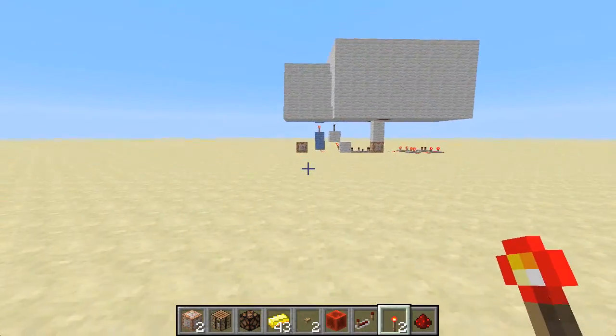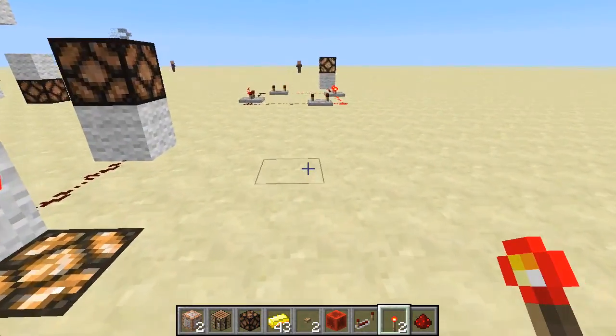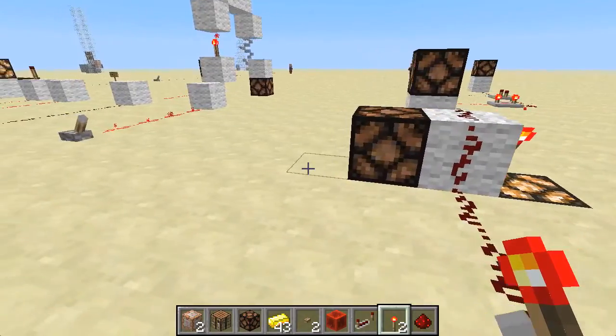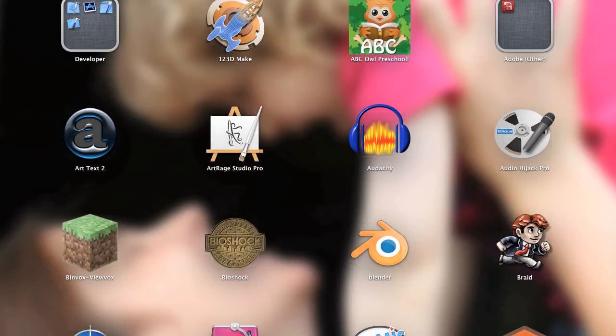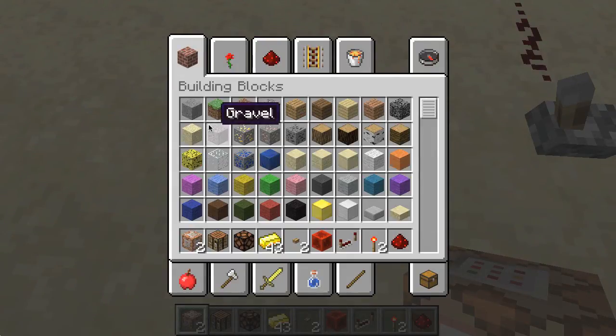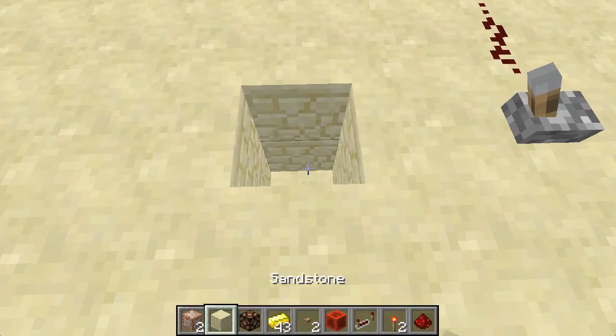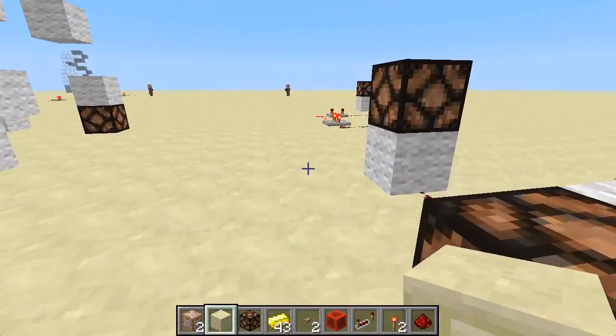And I'm playing around in a redstone ready preset build world. It's just a pile of old sandstone, so it's nice and easy to play with.